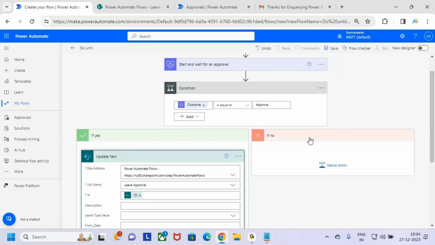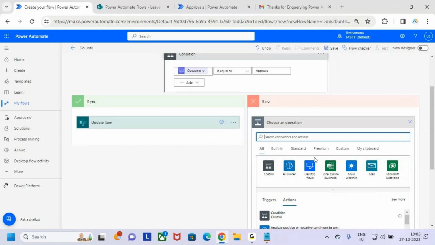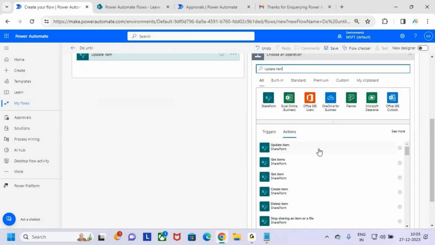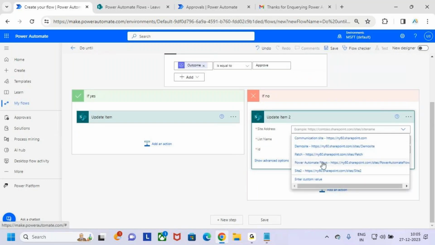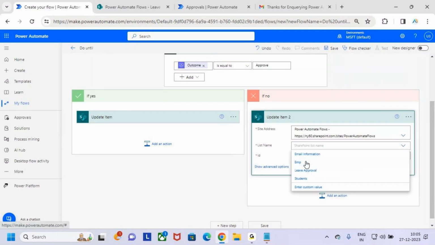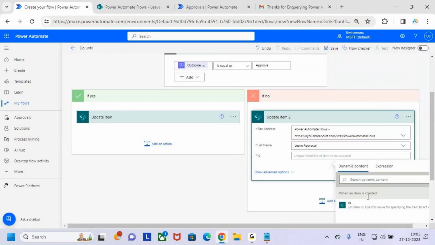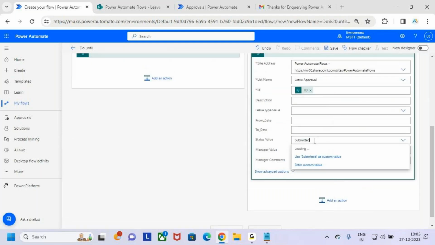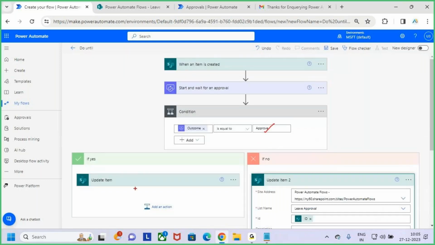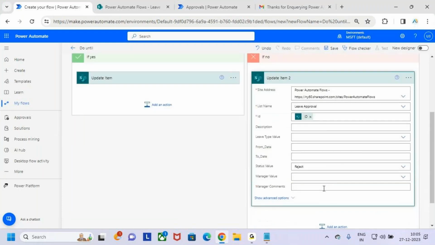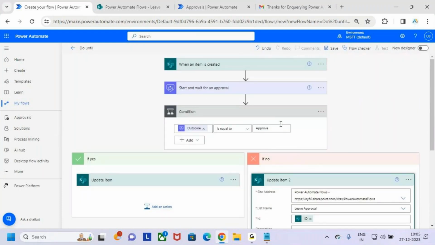If the manager has not approved, I want to reject it. Same thing, I want to update the item here also, but I want to update it to reject. What is the site? Power Automate flows. What is the list name? Leave approval is the list. Select the ID. Now update the status to what? Reject. The manager rejected. If the manager approved, then update the item to approved. If the manager rejected, then update the status to reject.